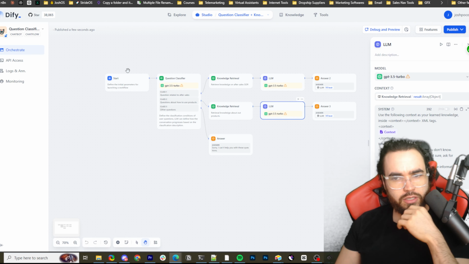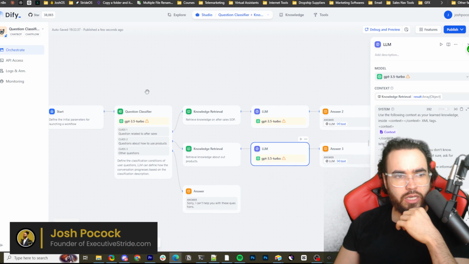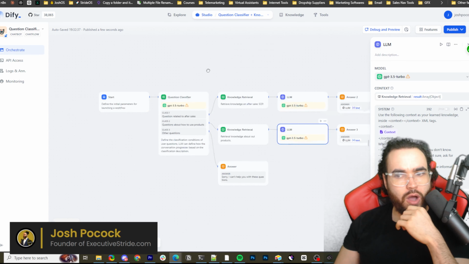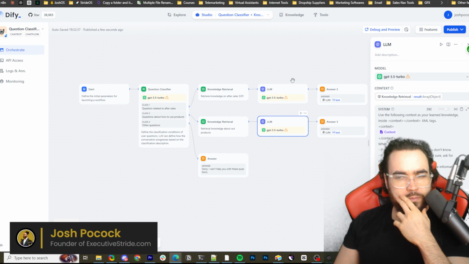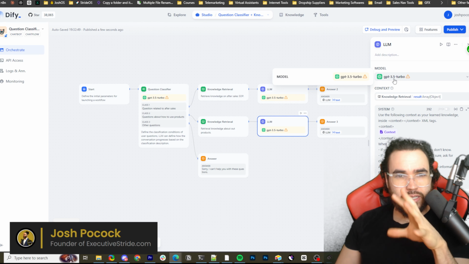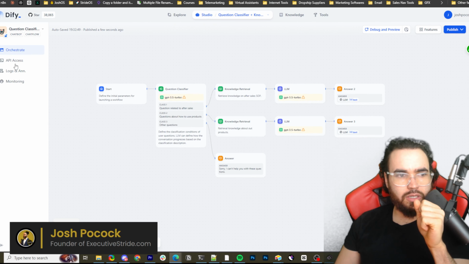This kind of looks a little bit like Flowise, but honestly, I just really like the UI of Dify because it's very modern, and yeah, it looks a lot slicker and cleaner, to be honest, and it looks a little bit more like it would be an expensive tool.